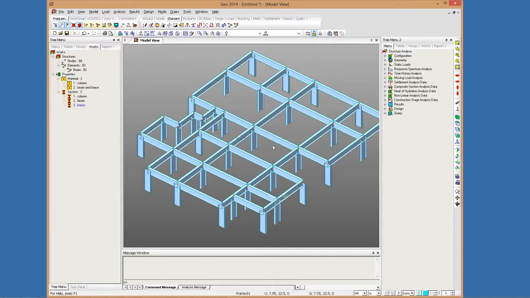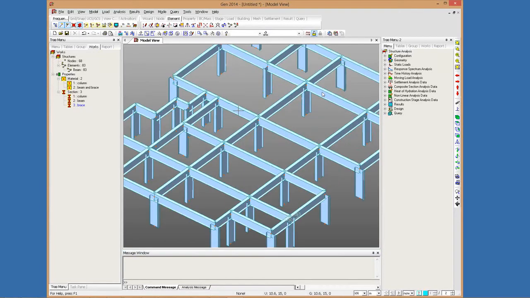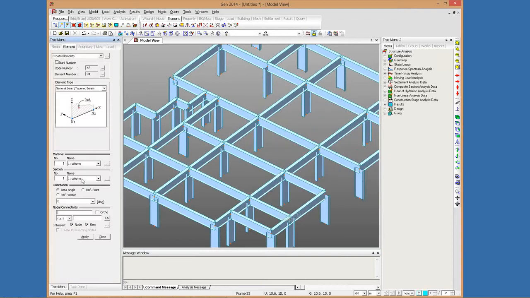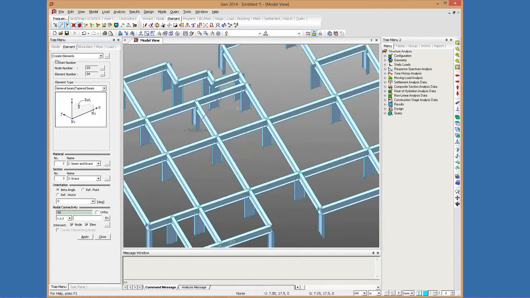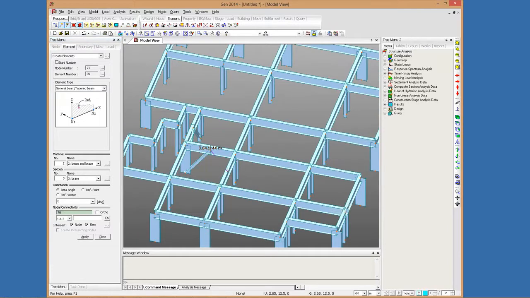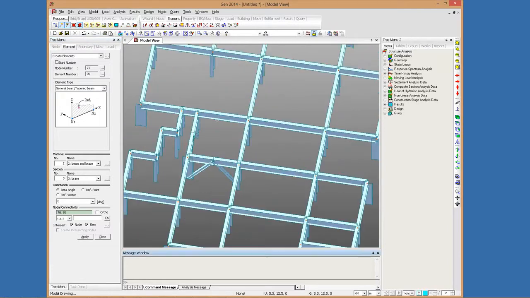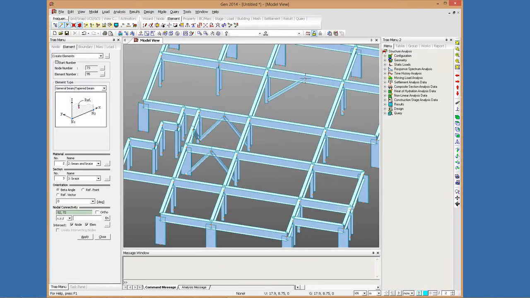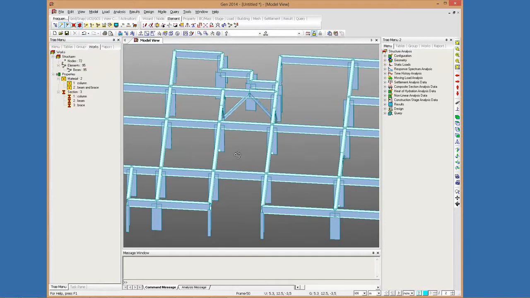Okay, so finally we'll go over to brace modeling. So I'll just create an element, material beam and brace, and the section property as brace. And one brace over here as well. So with that, our first story plan is done.